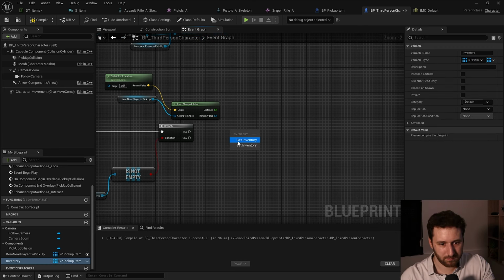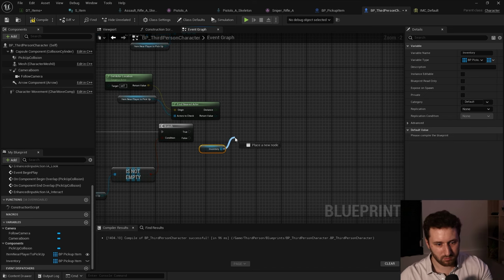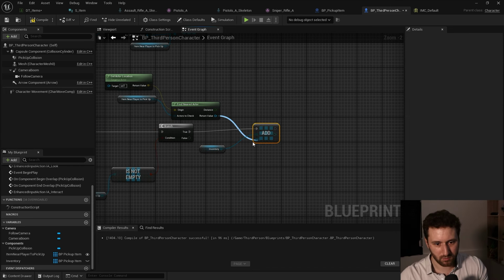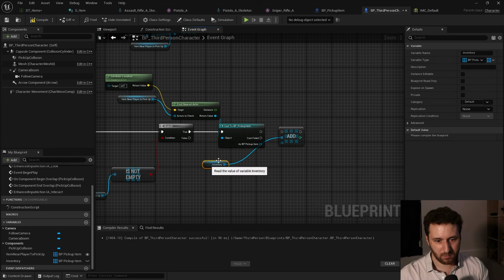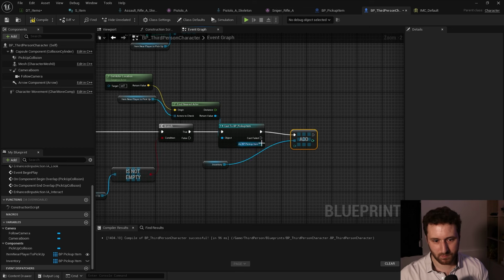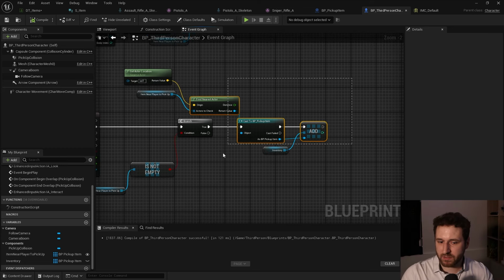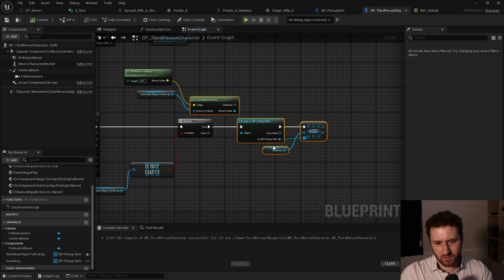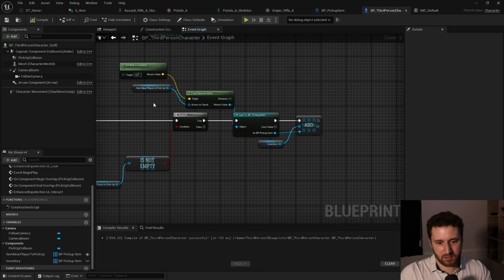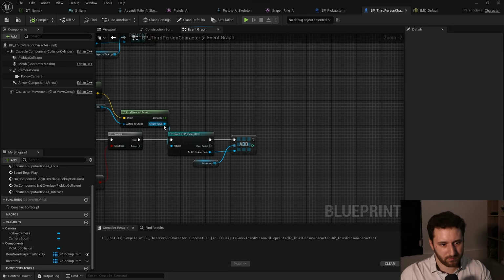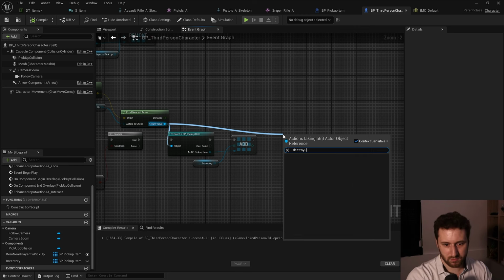Now I can go into inventory, get inventory, and just do an add. If this is true, we'll get the closest one. Now we need to cast to BP pickup item because we lost the type of the item. That's temporary, we will change that in the next video. It's just a way to visualize that the item disappears and goes into our inventory. So that's just for testing purposes. Okay, now that we have added the nearest actor into my inventory, I need to destroy that actor. So I will just do a Destroy Actor.